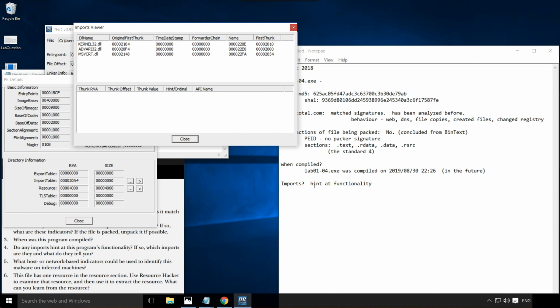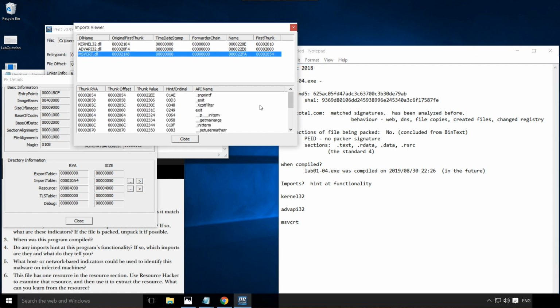And so these are those ones. So let's do this. So we have kernel 32. We have ADV API, so Advanced API 32, and MS VC as in Microsoft Visual Studio Runtime. Let's start with runtime. I mentioned that we had the standard IO sorts of libraries.